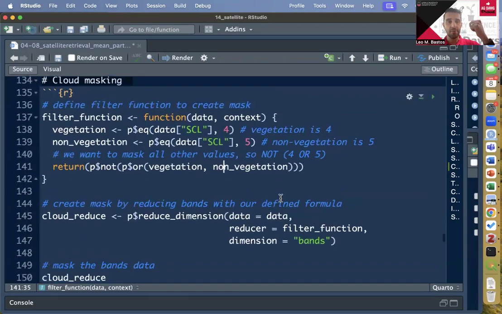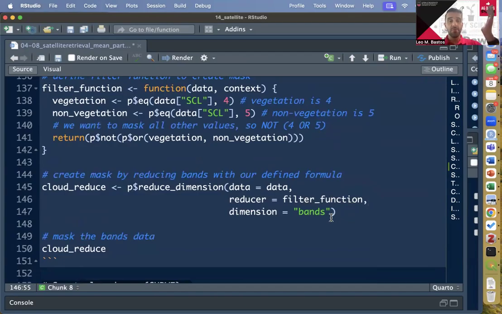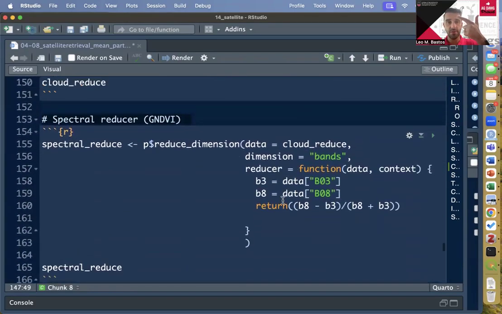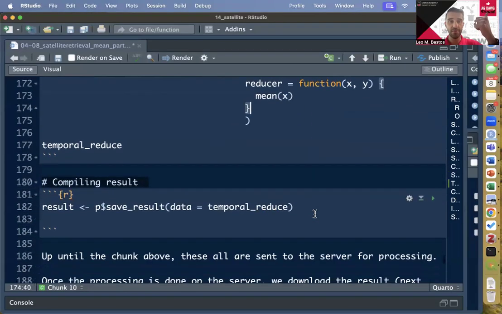After that, we created a function to apply a reducer function to basically remove cloud pixels. Then we apply that. So we loaded the collection, we filter out cloud pixels. We then created another reduce function to calculate gradient DVI. So we calculated a vegetation index. Then we applied a reducer to get the mean over time. And so then we just got one layer at the end, and we applied that to our process as well. So we basically have 4 steps that we apply to our process.